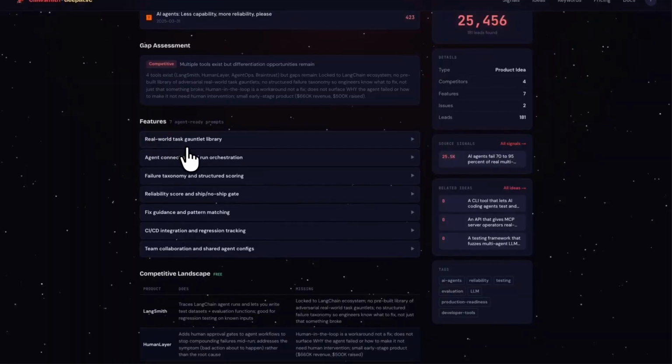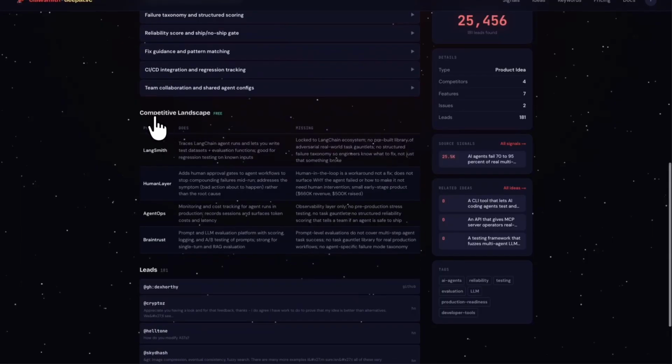So we have all the features here, like real-world tasks, gauntlet library, agent connection and run orchestration, failure taxonomy and structure scoring, reliability score, ship/no-ship gate. This is all real engineering grade features that we should build into our product. Then down here, we can see all the competitors. Some of the larger competitors are like Langsmith, HumanLayer, AgentOps, BrainRust.